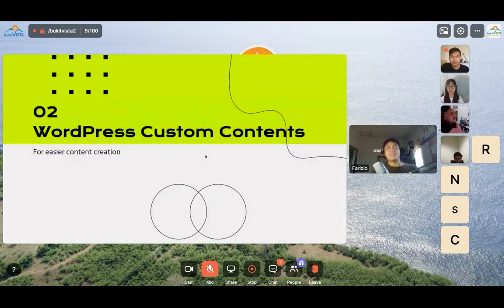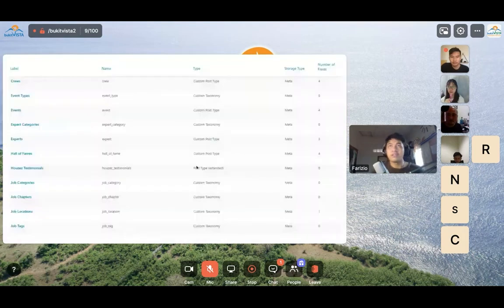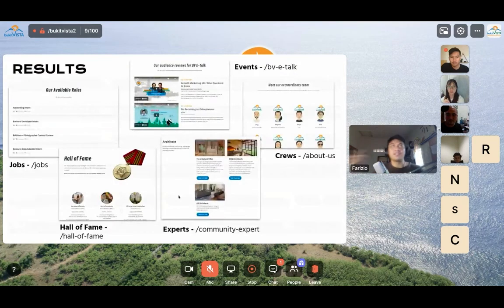And then for the second one, the rest of my projects are actually related to WordPress. The second biggest project is the WordPress custom content, and this is used for easier content creation. So here are almost all of the custom post types on our website right now, and this is the result. In the top left there's the jobs, and the bottom is the Hall of Fame, and then there's the events, the experts, and the crews.